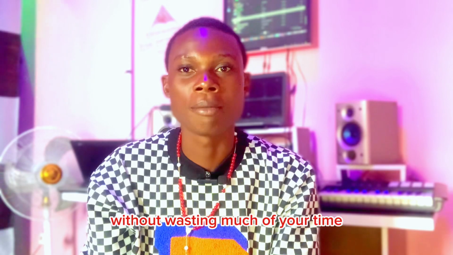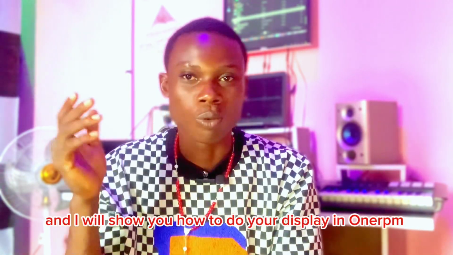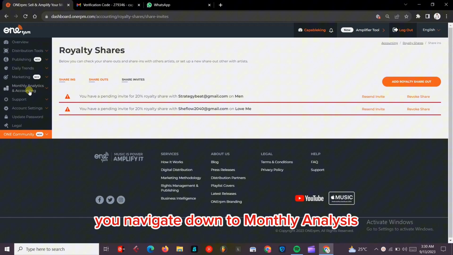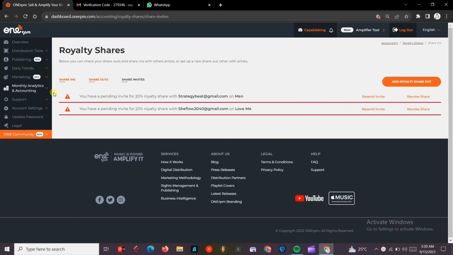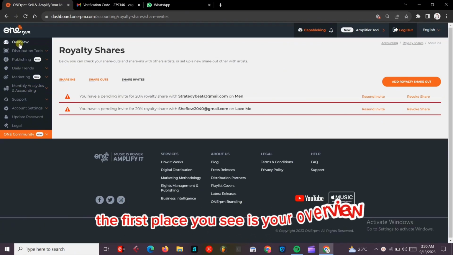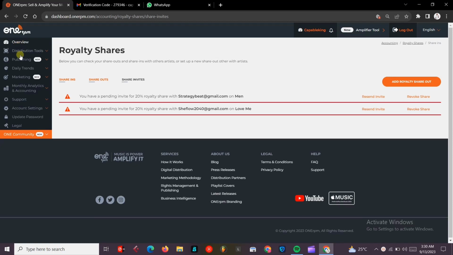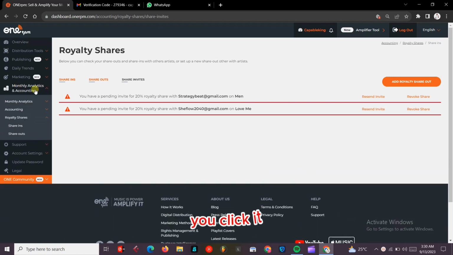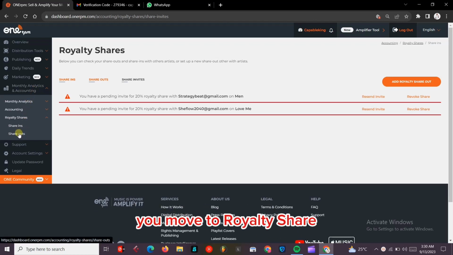Without wasting much of your time, let's dive into my desktop and I will show you how to do royalty split in 1RPM. When you log into your 1RPM, you navigate down to monthly analysis. But when you log in first, the first place you see is just your overview. Then you navigate down to monthly analysis. You click it, you move to royalty share.